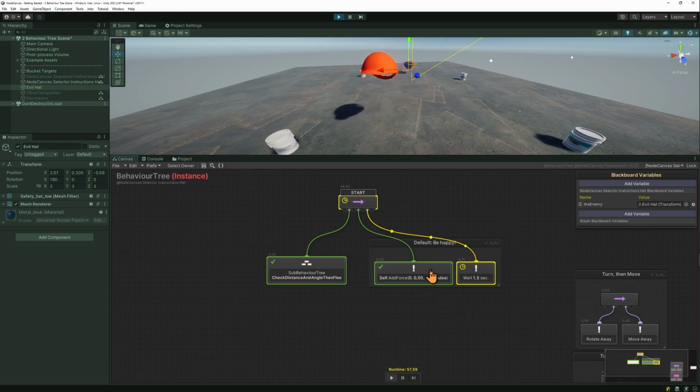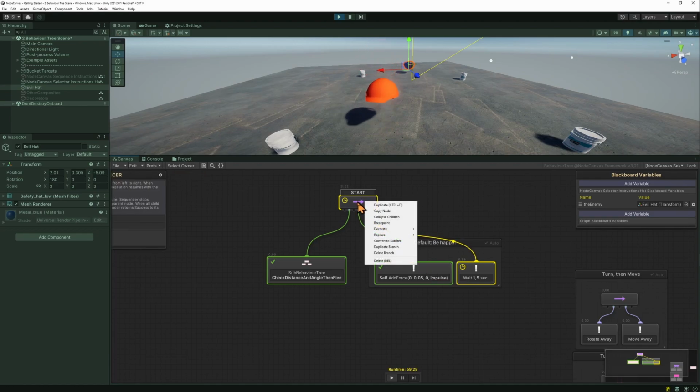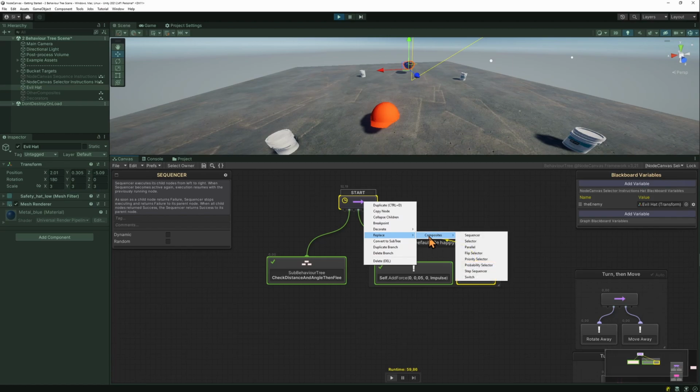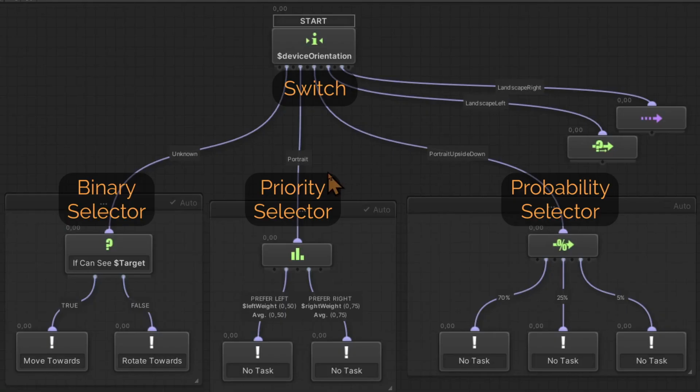Don't forget that by right-clicking, you can at any time change a node's type by using the replace function. And you can also decorate it with a decorator that changes the return value or adds a wait function or checks a condition before running the node and things like that. I hope this gave you a good impression of what behavior trees can do and how they work.